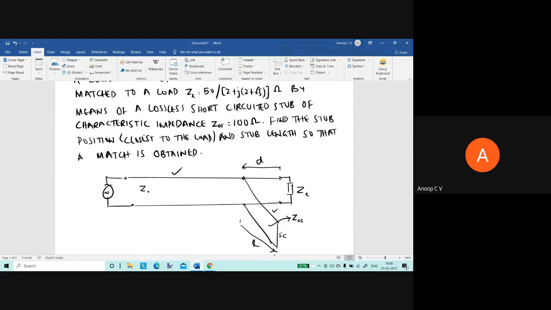We'll assume the characteristic impedance of the line is Z naught, and the characteristic impedance of the stub is Z naught S. By connecting a short circuited stub of length l at a distance d from the load end, we should make the impedance seen at this port, which I call port 11, Z11, equal to Z0.